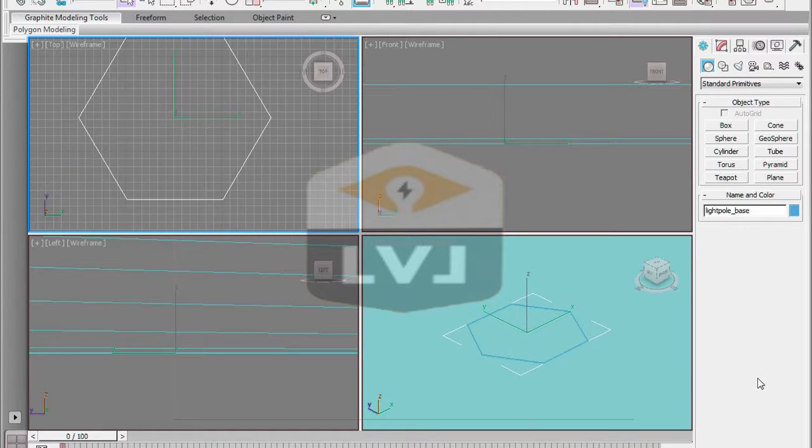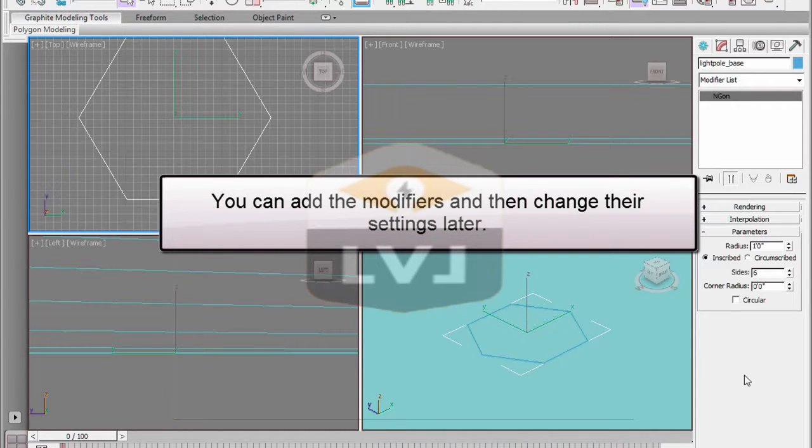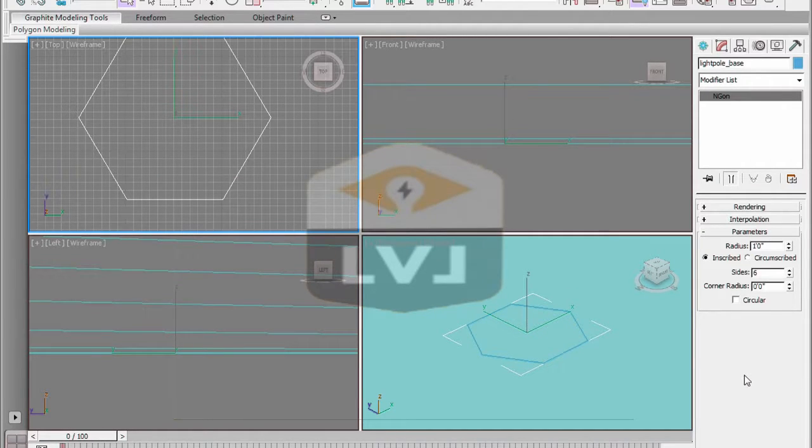This will zoom all viewports to our selected object, which in this case is the two-dimensional shape that we're using as the base of our light pole. In the Command panel, click over to the Modify tab. We're going to add several modifiers. When we do, we're not going to get an acceptable result using the default settings. But we'll add the modifiers first, and then we'll make changes once the modifiers have been placed in the modifier stack. We'll edit each modifier as necessary to create a reasonable-looking light pole.